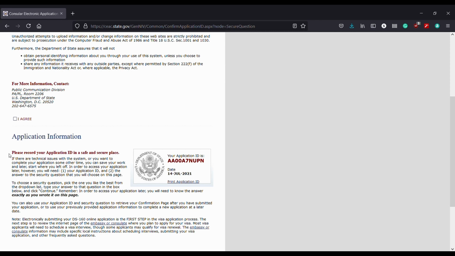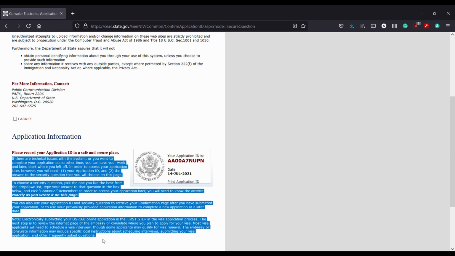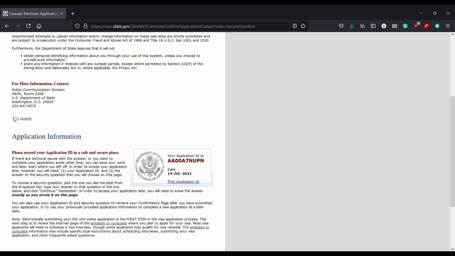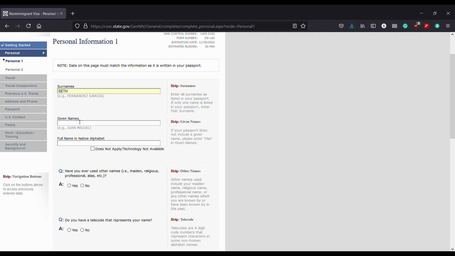Please note it down safely because it will be used to retrieve your information once your session times out. And secondly, it will be used while you create your CGI Federal profile for visa interview. Once you're done, you click on I agree, and then you scroll down to find a security question. Choose a security question and remember the answer to it, because that will also be used for retrieving your application for DS160. Then click on continue.